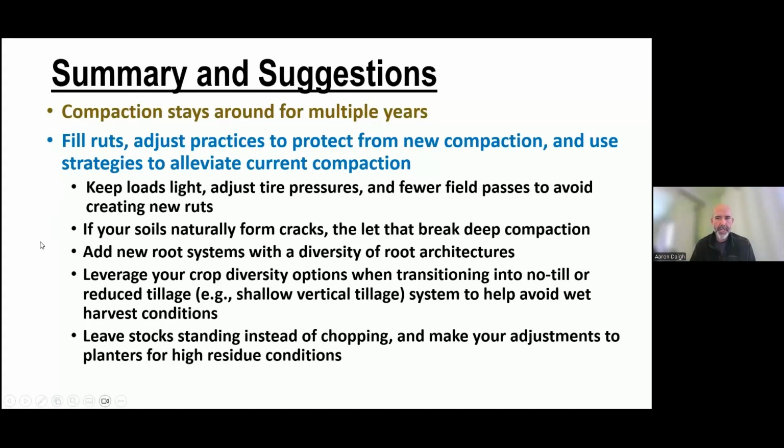And then fewer passes as well out there. Getting new root systems and a diversity of root architectures and giving it a few years to help them get in, create the compaction they want, and then remold that soil. It's going to take a few years for that to happen. And then leveraging the crop diversity that you may have, some shorter season varieties or planting small grains if you have those markets around you, leveraging some of these options to be able to get as many root systems into the system as you can.